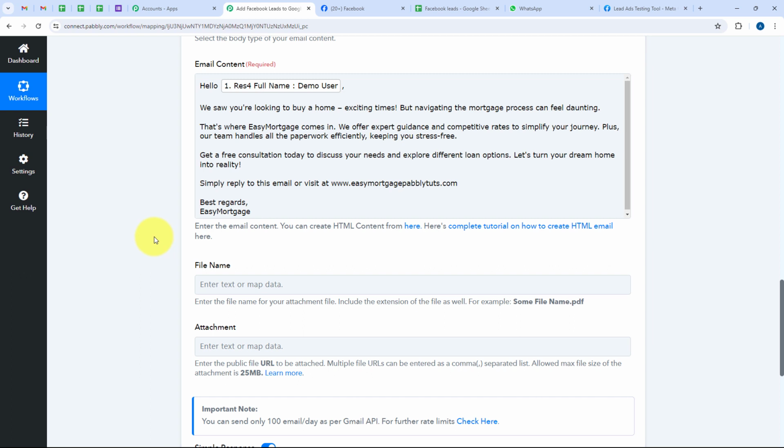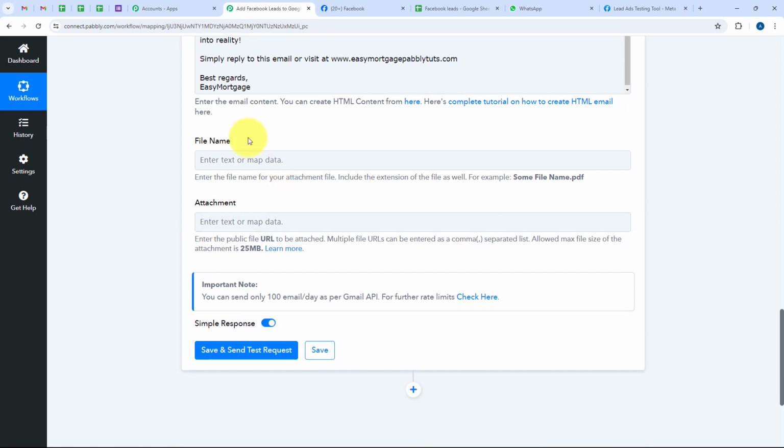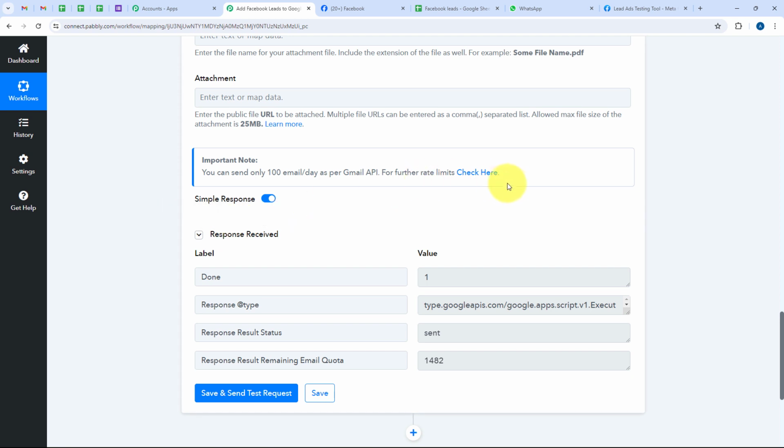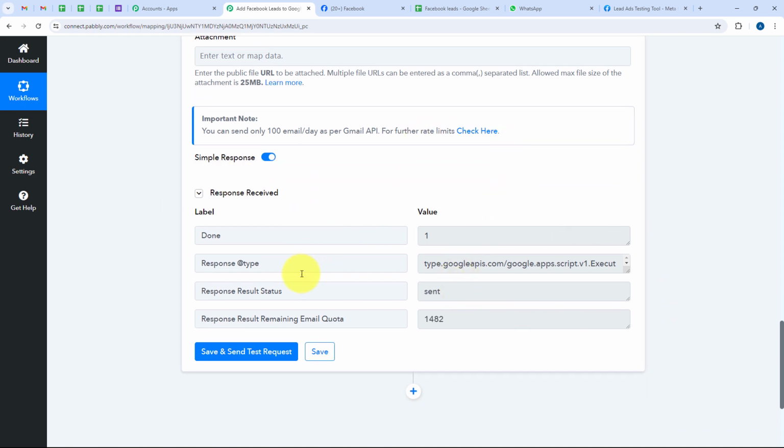And now we are going to move on forward. It is asking me for the file name and attachment. So we are going to leave it as blank because these are not the required fields. And directly we are going to click on save and send test request. And yes, you can see that we have received the positive response which says result status sent. So this means that we have successfully sent the mail.